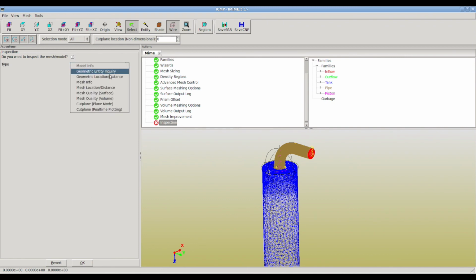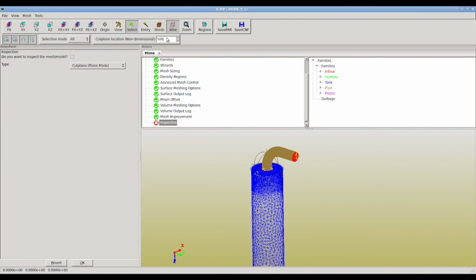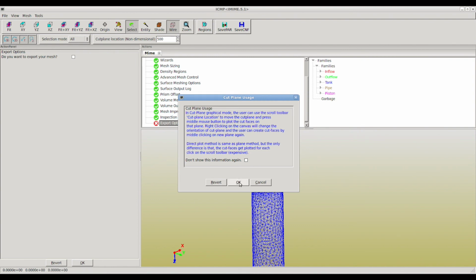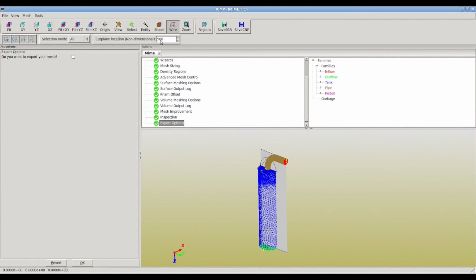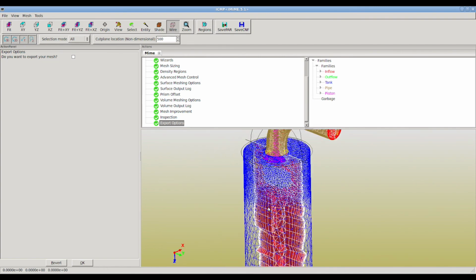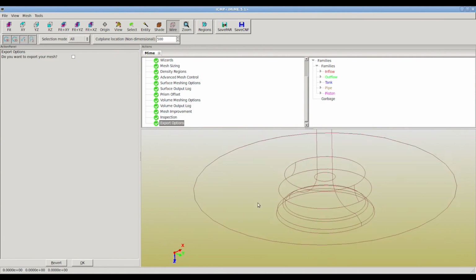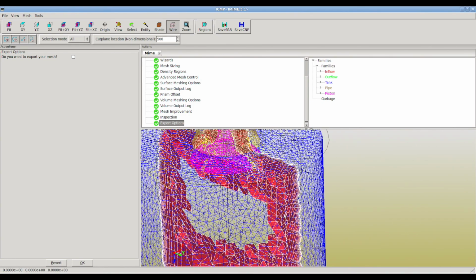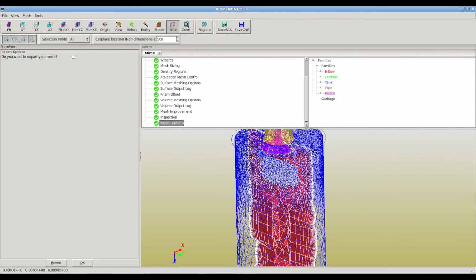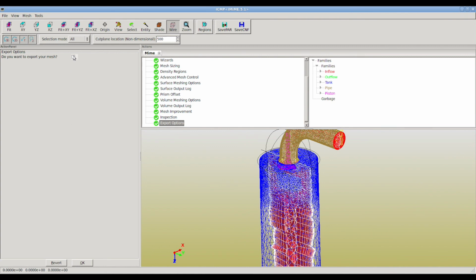For example, I can do a cut plane, let's say at the halfway point. So I can choose a cut plane at 50% and click on the middle mouse button, which creates my cut plane. I can go and inspect what has occurred and get a feel for the type of elements, the sizes of the elements, the prisms and the tetras that are created. At this point, if I want, I can export the mesh into different formats.